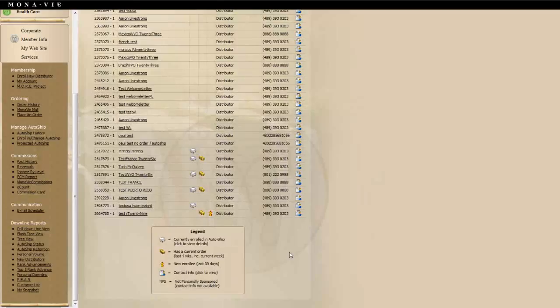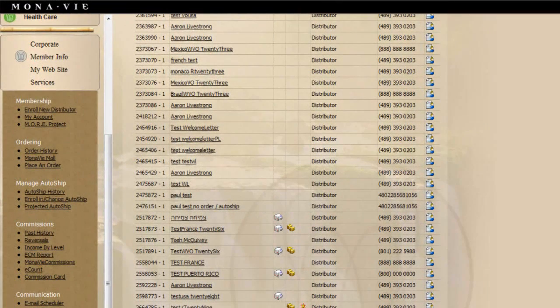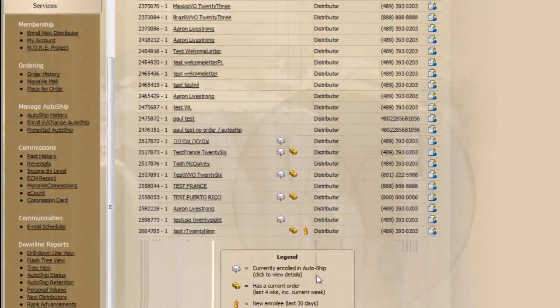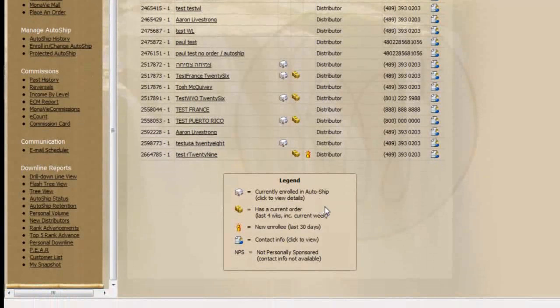The drill downline report tells you the first level down distributors that are in your tree. Here is the list that you can scroll through. At the bottom, we have a legend that tells you if they are currently enrolled in AutoShip, if they have a current order within the last 4 weeks, or even distributors that have been recently enrolled. To the right, we have the contact information for each of the enrolled distributors. NPS means that they are not personally sponsored.